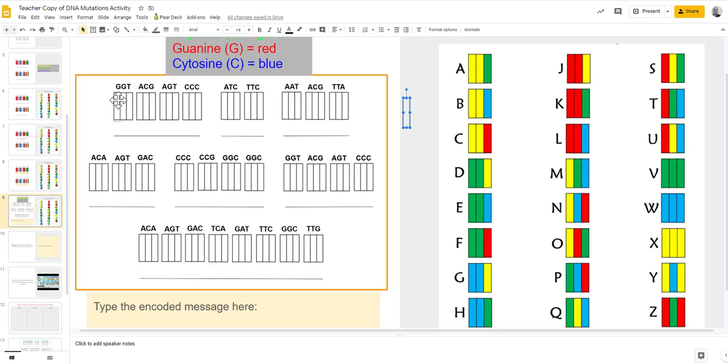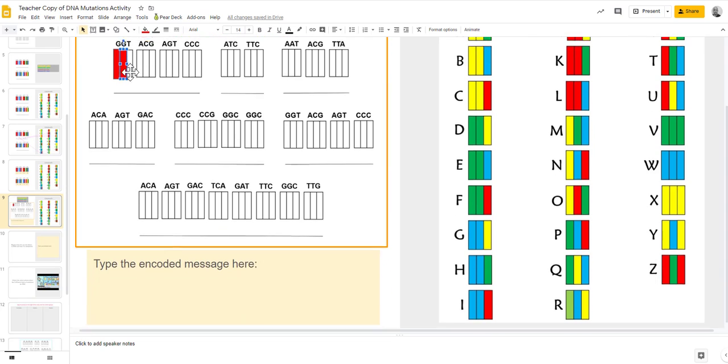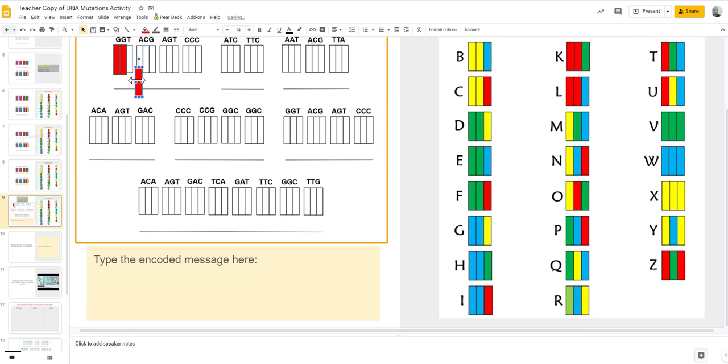So for letter G, again, that's red. So I'm going to go ahead and make that a red. Cool. And then another G, so I'm just going to copy that and paste it, put it right there. And then that's a T, and a T is green. Good. So let me paste another one right here, and that's going to be green. So I'm going to go ahead and make that a green.